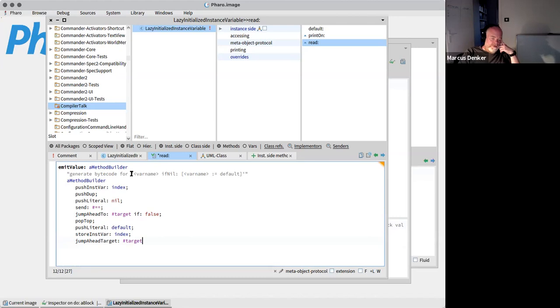So what we want to generate code for is: varname if nil, varname assigned to the default value. How do we do that? We first push this instance variable itself on the stack, duplicate it, then we push nil, then we send equal because we want to check if the value that we have is nil or not. Then we have a jump bytecode. So we jump to target, which is the end, if this is false.